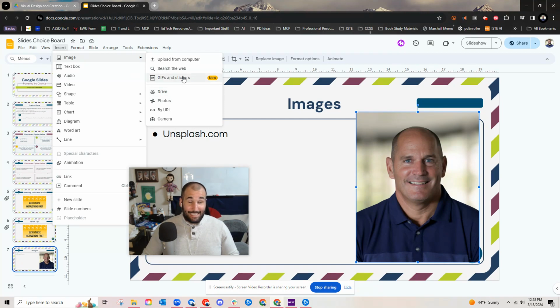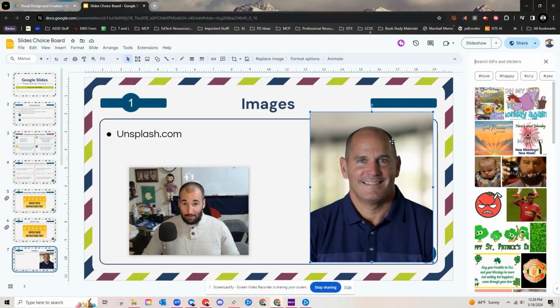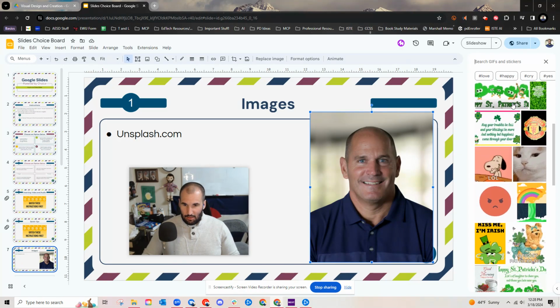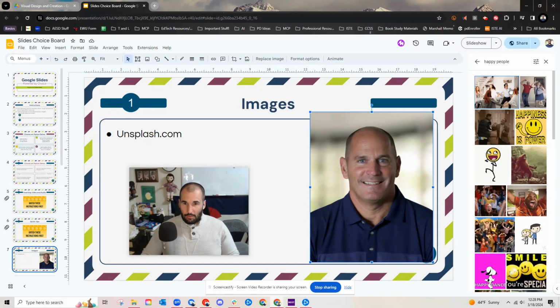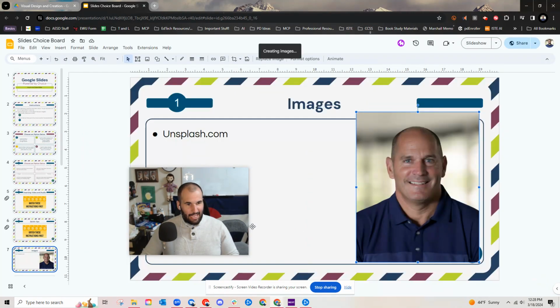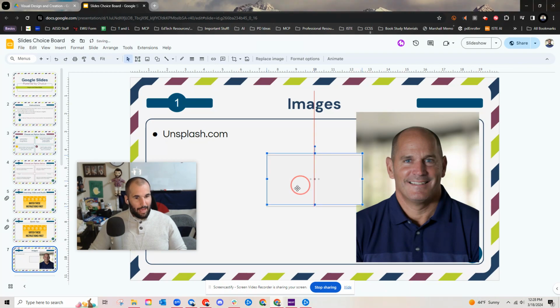You can also embed stickers or GIFs right here. I've actually never played with this feature, but oh, look at that. You can search things. So, happy people. Look at that. Simply click on that, hit insert. It's going to automatically drop that in here.